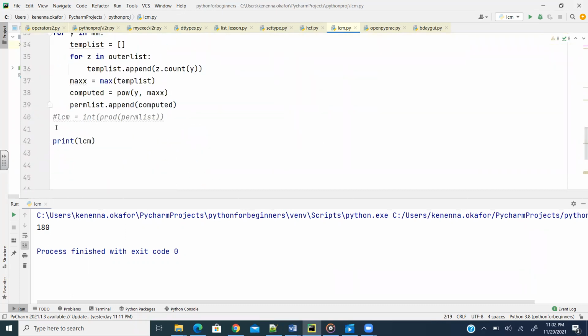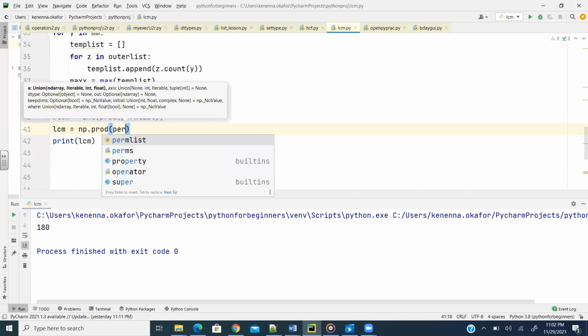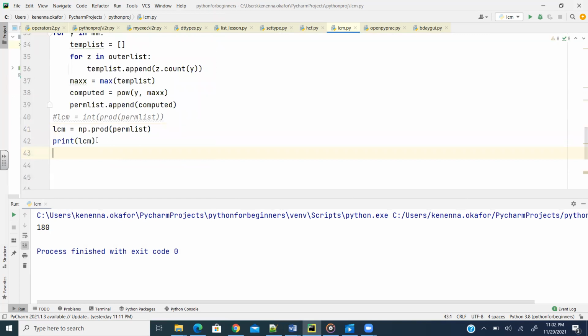Then LCM will be np dot prod. And again, it takes the argument there, which is the list, the PEM list, right? And what do we have? 180. So that's the same thing. If you want to make this an integer, just use the int method there, and that will give you an integer value. Let's not dwell on that.